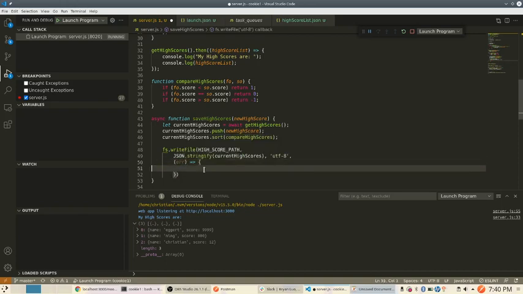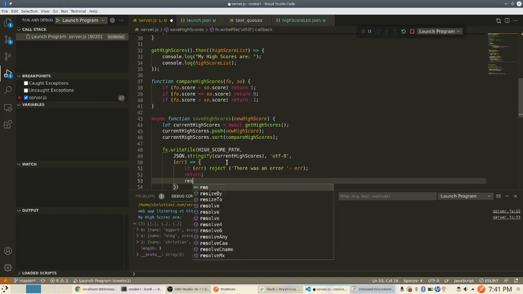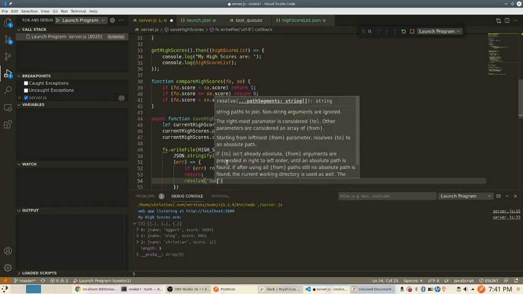Yeah, it's the only parameter that's passed. So we can say something like if error, reject with 'there was an error' plus error, right? Otherwise, and we return here because we don't want to resolve, otherwise we can just say resolve success.